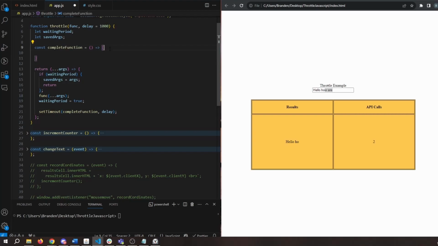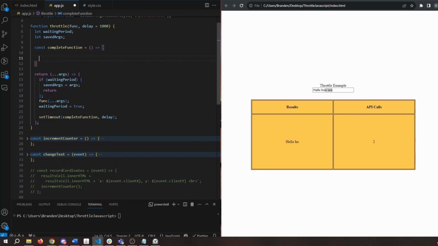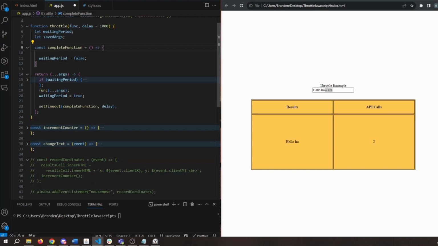Sorry, I think I used the wrong braces here. Waiting period, at some point within this function, it will become false again. So we can turn it off, because we have to turn the waiting period off. Otherwise, we'll never have it run again. But how do we, what are we going to do? Like, how do we trigger this, right? So let's just close that.